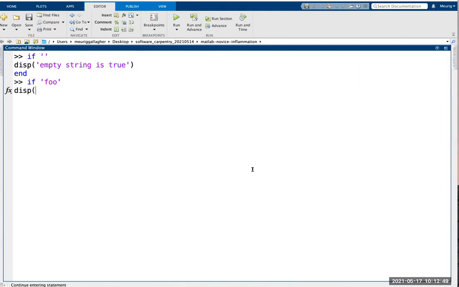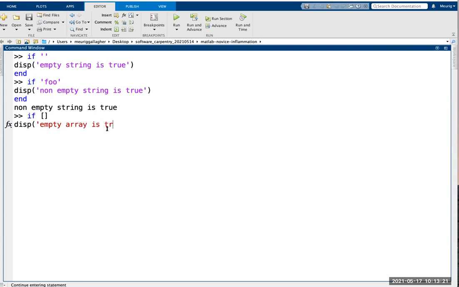If foo, display non-empty string is true. And MATLAB thinks a non-empty string is true. So you can use this to check whether you have something in a string or not. So whether you've loaded up a file name using the dir command that we did earlier and seeing if it's empty, that'll tell us whether we have a file name there or not. If empty array, display empty array is true. Okay, so it thinks the empty array is false. So that's consistent if the empty string is false and the empty array is false. What about an array that isn't empty? So what would we think? Do we think this should be true? Or do we think this should be false?